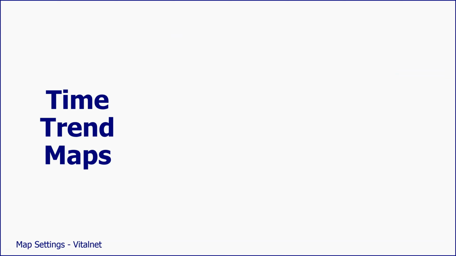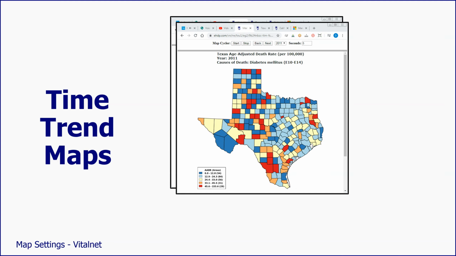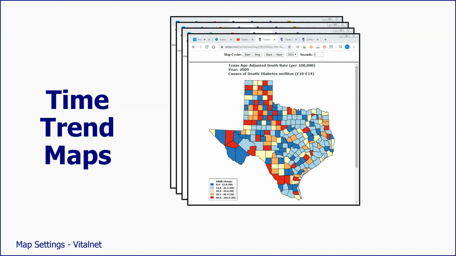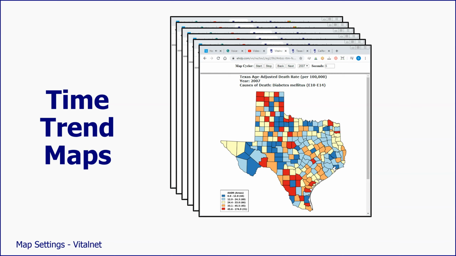Time trend maps. This last setting allows you to make a series of maps, one for each selected year range. The map series is cycled within a special interface. The data ranges are the same for each map in the series, so you can directly compare the maps. This is incredibly easy, powerful, and useful. We will let the maps cycle a bit so you can see them better.